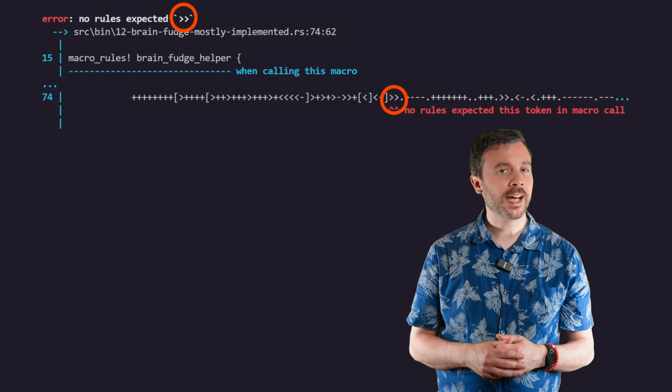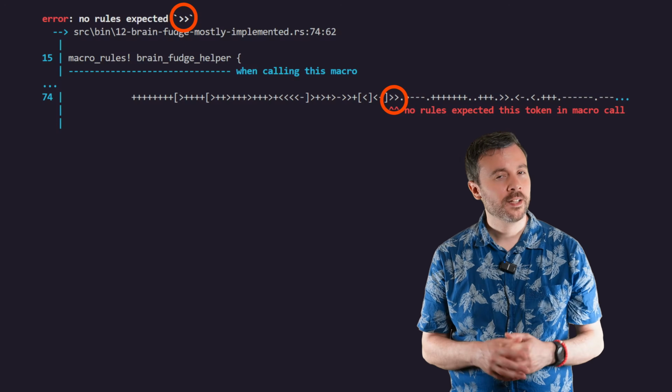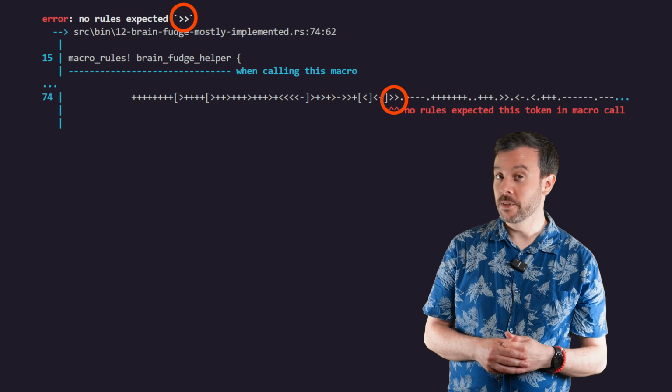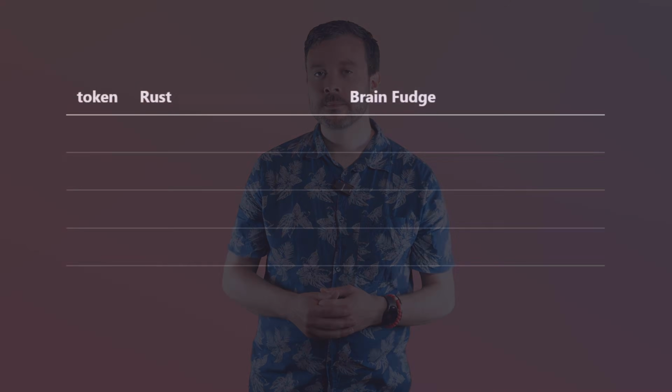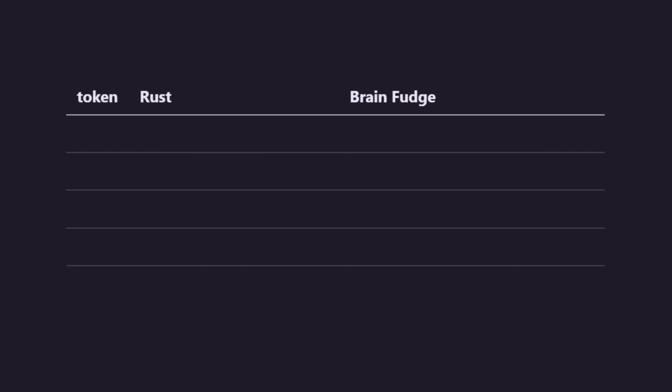Why is it pointing at 2 greater than signs? We already have a match for greater than, right? Well, here's the problem with using tokens for our DSL. Rust considers 2 greater than symbols to be a single token. Specifically, it's a right shift operator. Tokens in Rust can be multiple characters. Here are our problem tokens and what they mean in each language.